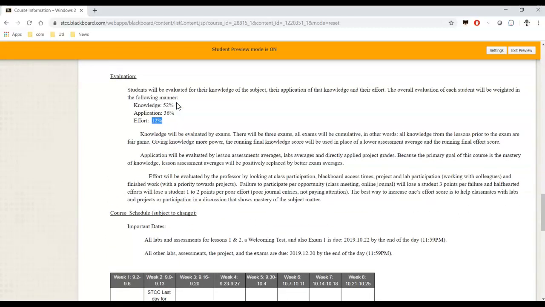I'm going to take your 3 exams, I'm going to average them up, and those exams are going to be your knowledge score, okay? Application will be the average of all the assessments, with the one caveat that average will be compared to the knowledge grade. The higher of the 2 will take the place. So, if you don't do your lesson assessments, but you still do well on the test, those good test scores will take the place of the assessments.